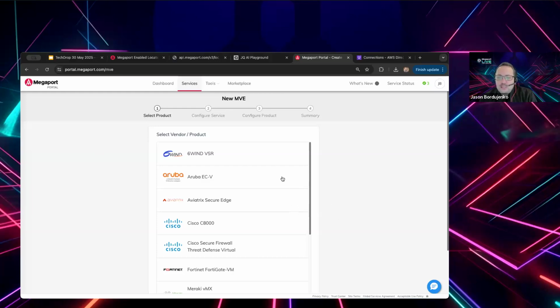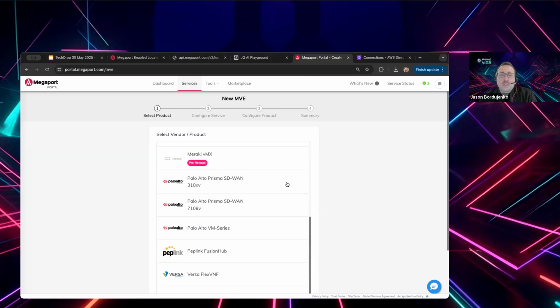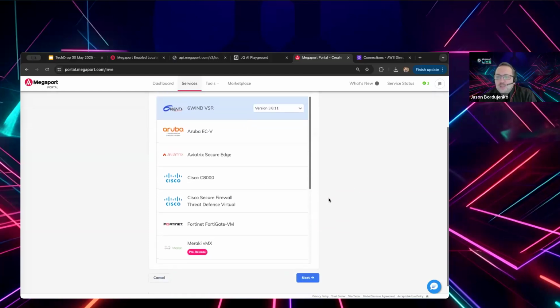So I won't go through all of the list there. We can see the major vendors, and they fall into, as I said, one of those 3 categories being SD-WAN, routing, or security. And I can pick one of those vendors. We might choose 6Wind in this case. And further from that, I can actually see what versions are available.